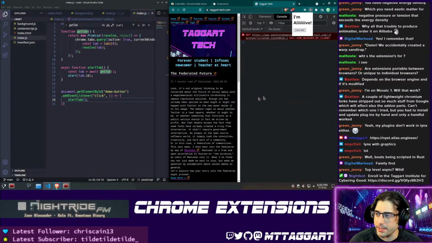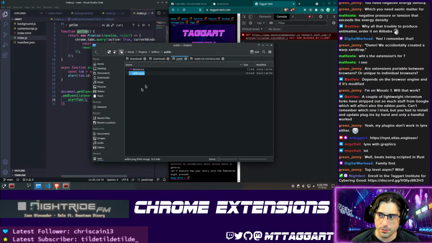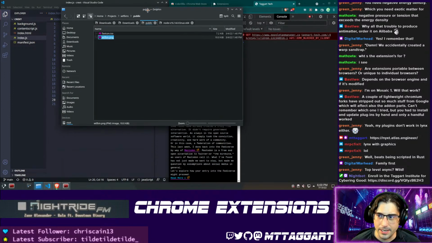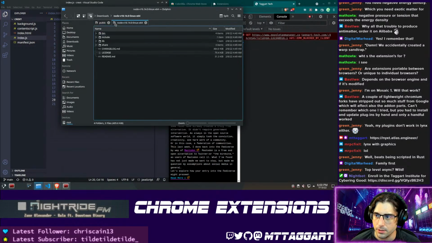All right, cool. So we're getting tab IDs, and that's the first step toward being able to do stuff. Because now that we have the tab ID, we can actually affect things in the current tab, right? Before we go any further, I want to show you where this stuff lives on the file system because it's less inaccessible than you might think.